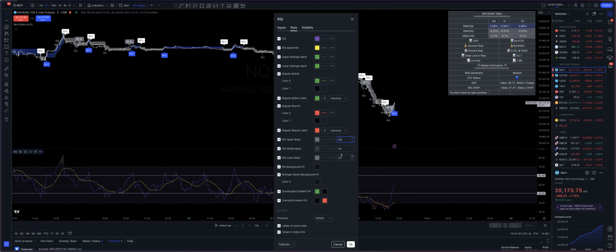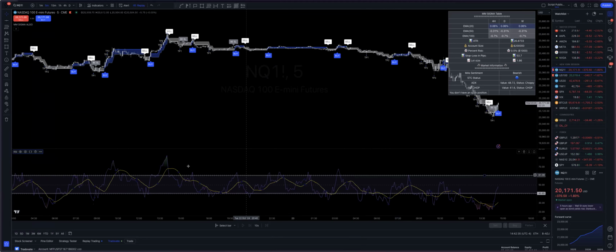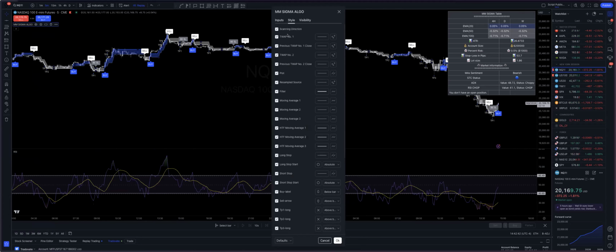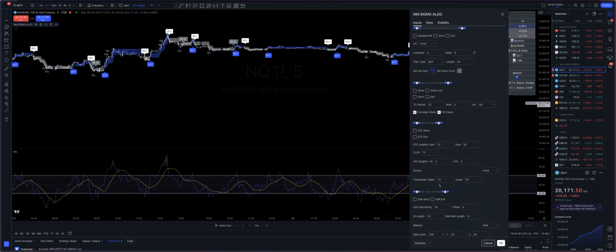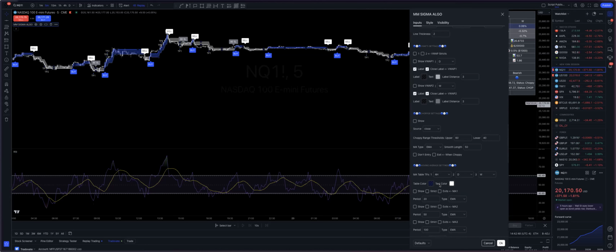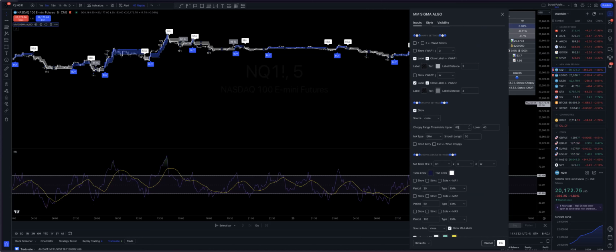Okay, so let's just change that. 60, 40, right? You put that on your chart so you can understand. And then you go to the inputs and you do the same thing in your Sigma Algo. Press show 60/40, right?